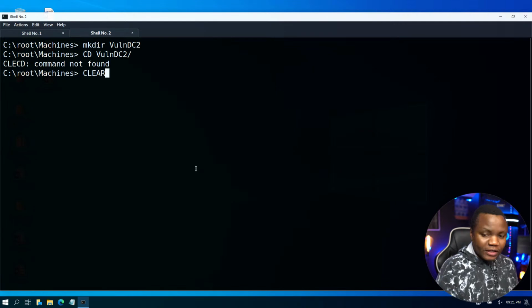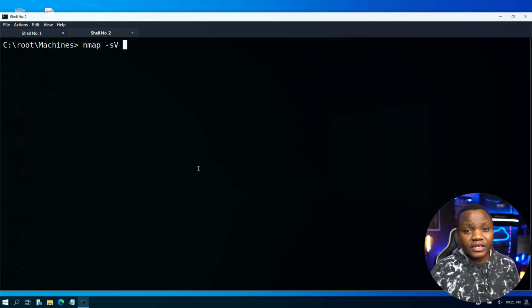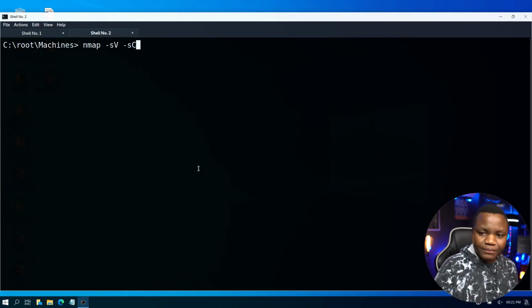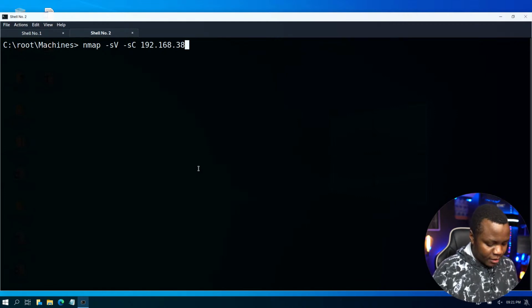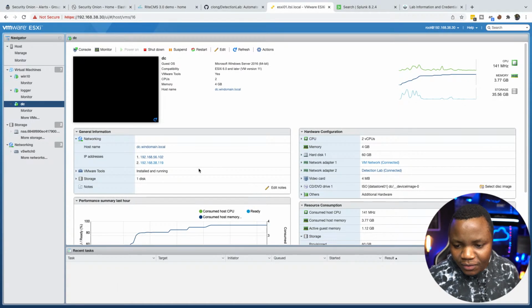All right, so from this working directory here, we're going to say nmap. Nmap is our network mapper, minus SV. Give us service versions. I always want to know service versions right off the bat. Minus SC, 192.168.38. I already forgot it. 119.